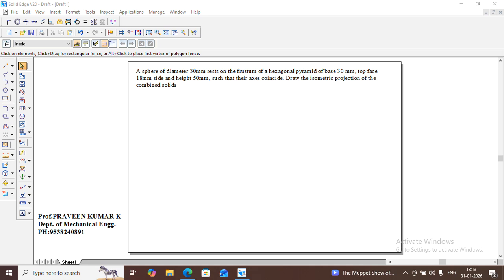Let's see how to construct a frustum of a hexagonal pyramid. Let us construct the base first, then I will show the construction of the top face of side 18 mm. I will construct the hexagon of side 30 mm, and also another hexagon of side 18 mm, and enclose both hexagons in a square or rectangular box. That is the first step.